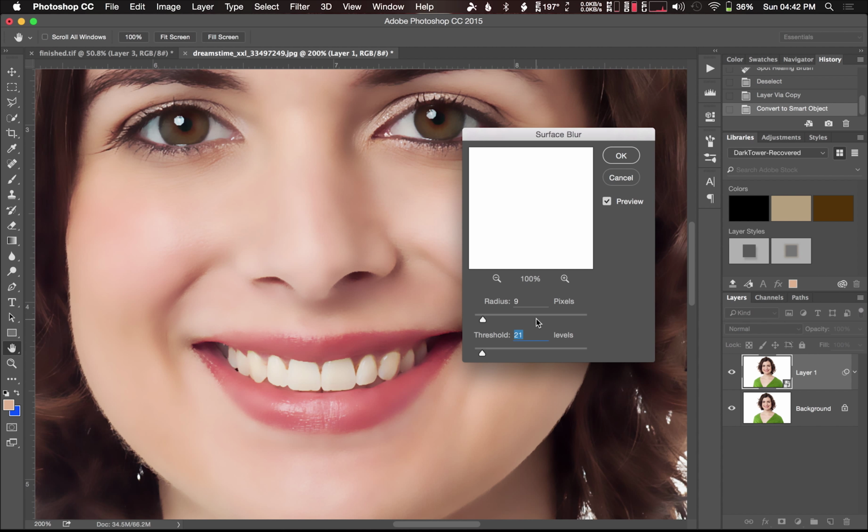Today we're going to be going over how to airbrush skin, or I'm ready for my close-up. Let's begin. Okay, so here's a finished photo I did of a lovely young lady. You can see she's got really smooth skin. We got rid of a lot of wrinkles.